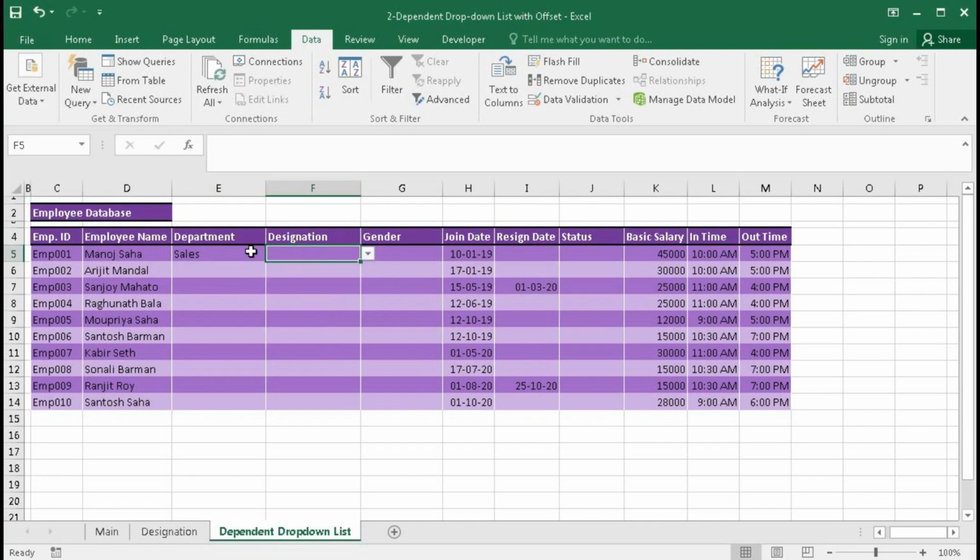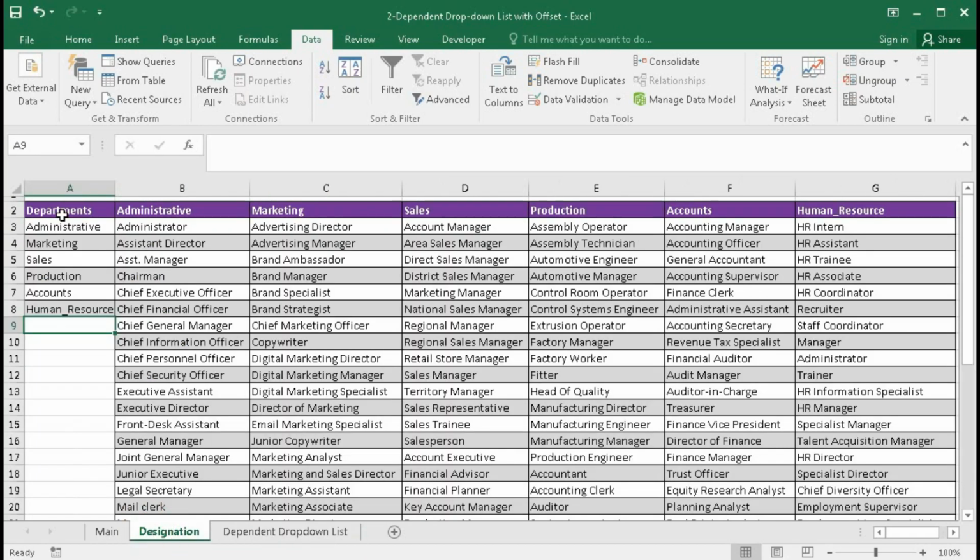This is the same as static, but the difference is that if we want to add a new department here, that department's designations will show up here. How to do that? First, go to the designation page. Here we have a list of departments and all the designations for each department. So for that, we will create here a name of a department, suppose Research and Development.